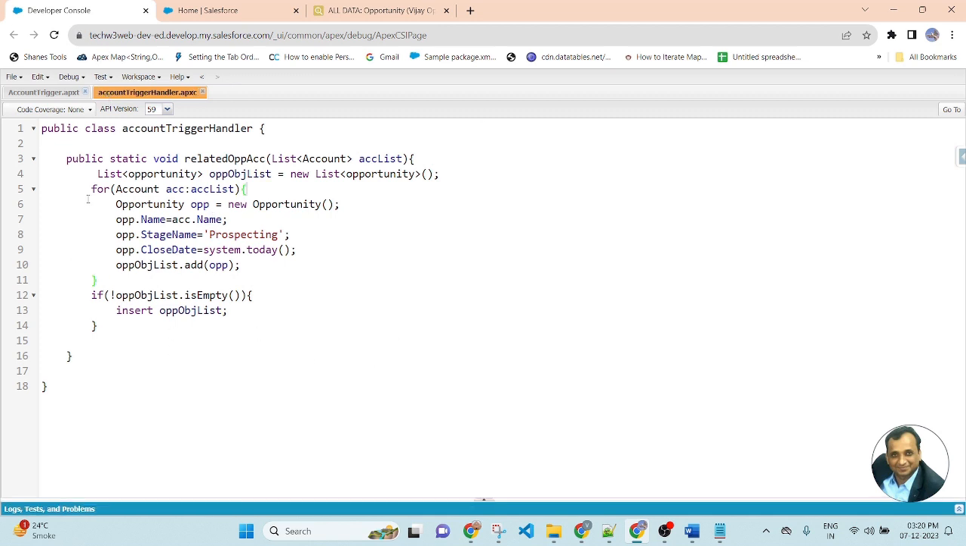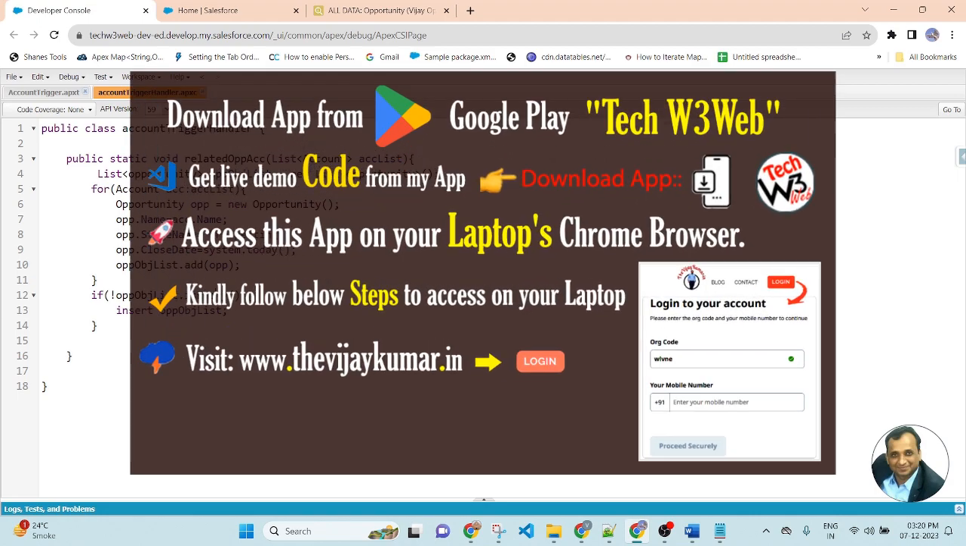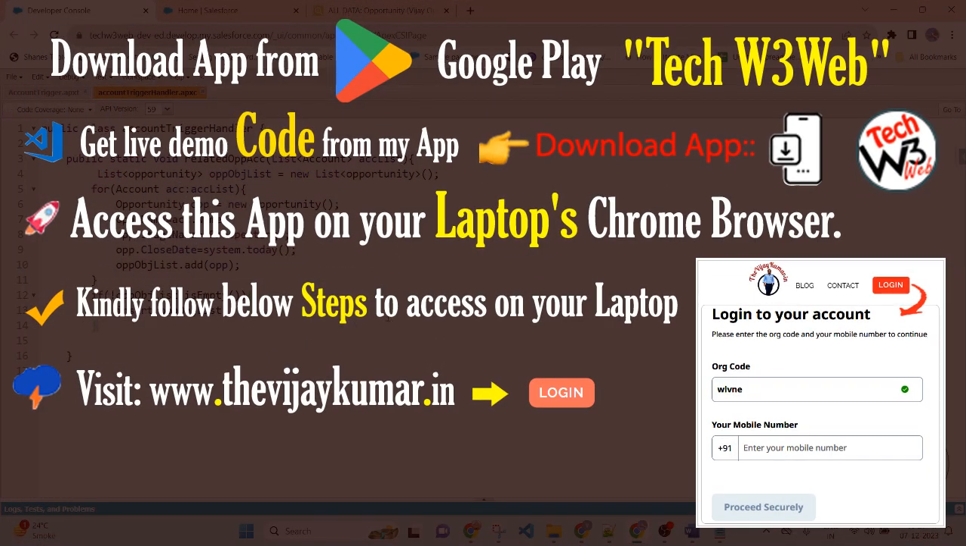So friends, first I created an opportunity, then I created a list of opportunity outside of the loop, then in the list of opportunity I added all of the values. After that I check if the list of opportunity is not empty, then I insert the list of opportunity records. Now go to the Apex class trigger that was created in the previous lesson.